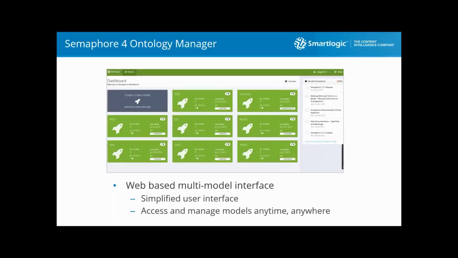Further, this is an improvement over previous versions because you don't have to close down a model in order to open or import another. Because the interface is web-based, you can open the dashboard, see what's there, create a new model, or continue working on a previously existing one.